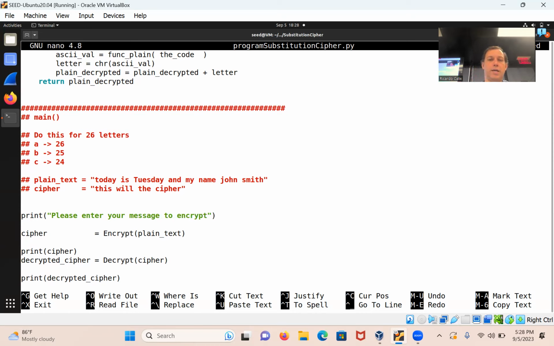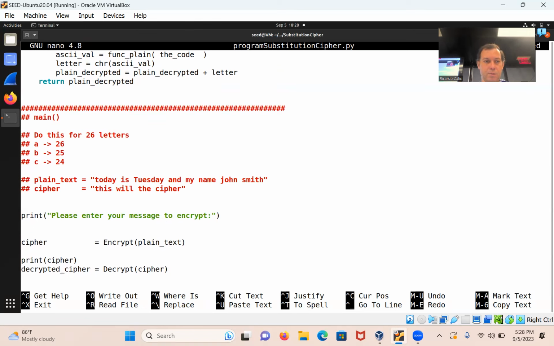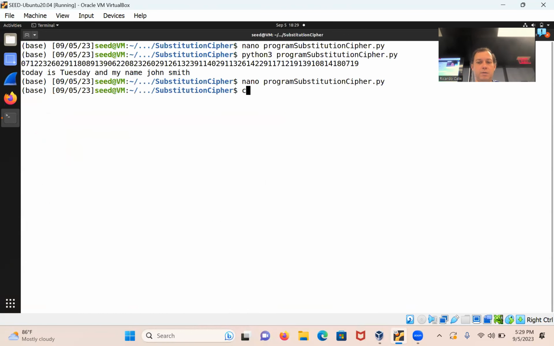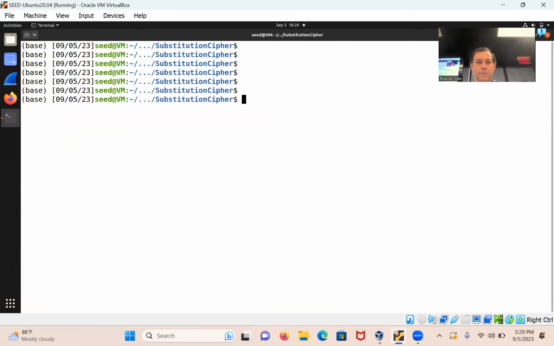Okay, so then we're going to do plain text input. All right, and that should work to allow us to enter some string. Then that string will be encrypted and decrypted. So let's go ahead and try that one. Okay, clear. Run it now. Okay, so give me some sentence to enter, something short, please.